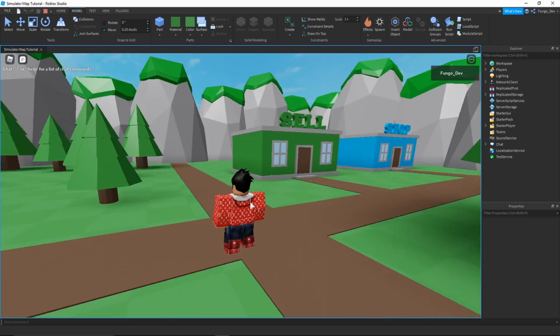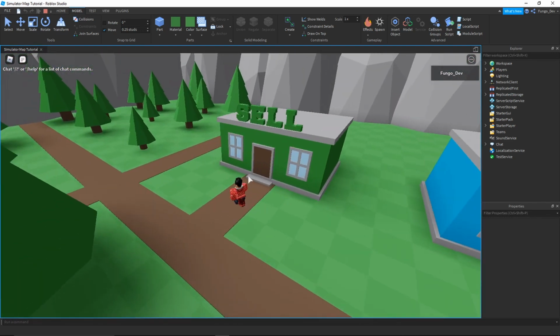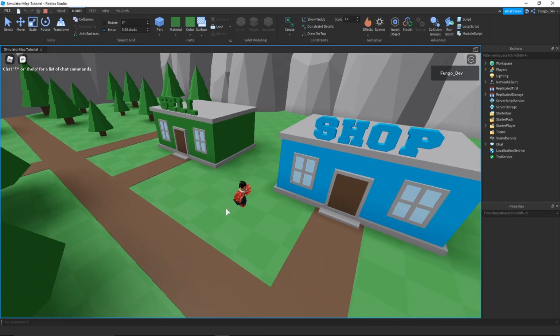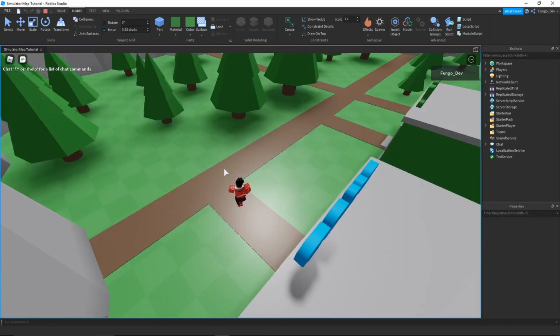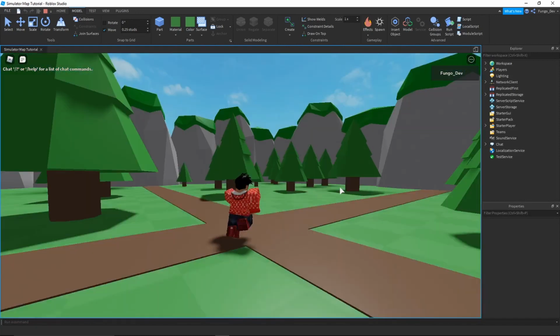So as you can see, now that we're spawned in, we can take a look around our map. The cell shop is over here. Here you would have like a ring that you walk into to sell all your stuff. A ring that you walk in to open the shop GUI. But that's pretty much it. It's just a small, simple simulator map.